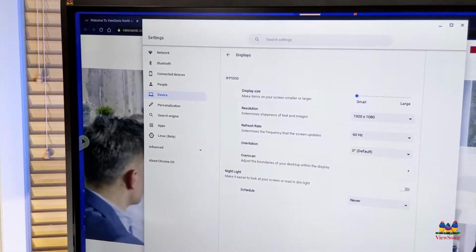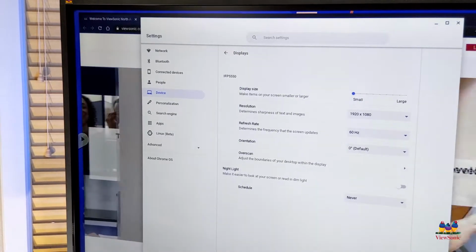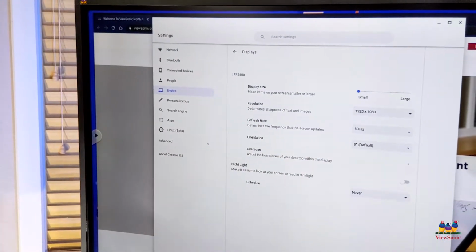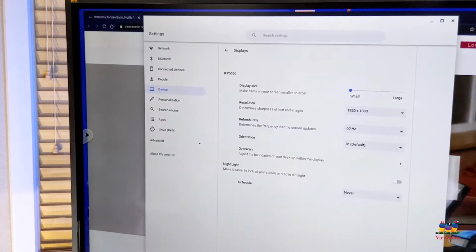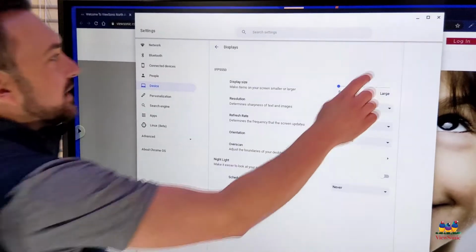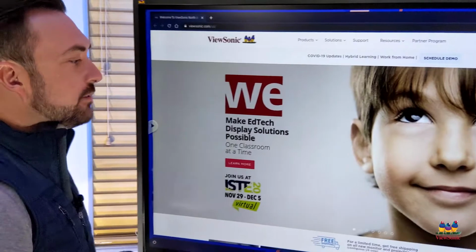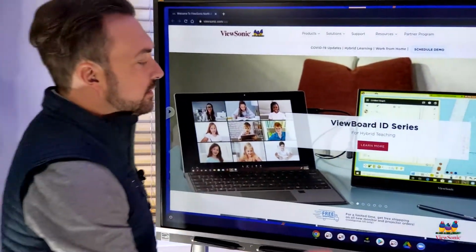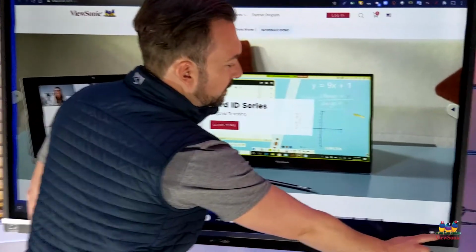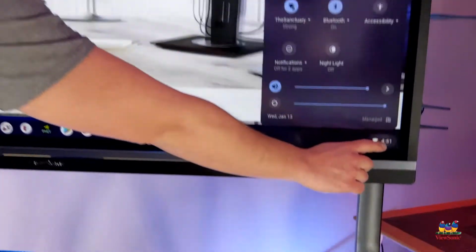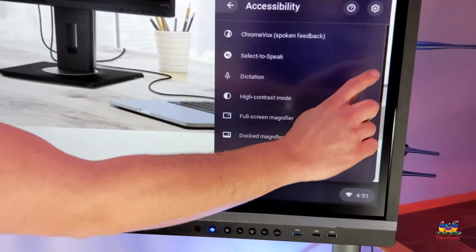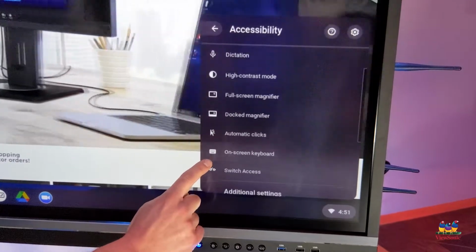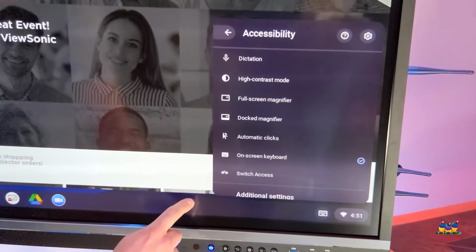Now that we have the resolution fixed, we won't have to touch this again. This resolution will stay on this Chromebox until someone else changes it later. Again, depending on your setup, you might want to add the on-screen keyboard as well. So to add the on-screen keyboard, go to the clock on the bottom right corner. Under accessibility, scroll down, make sure that on-screen keyboard is selected.